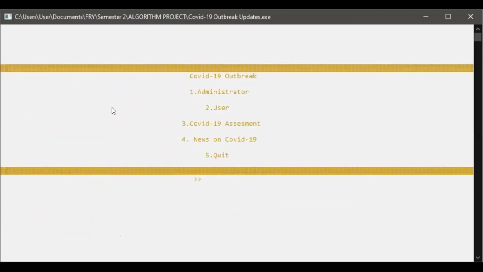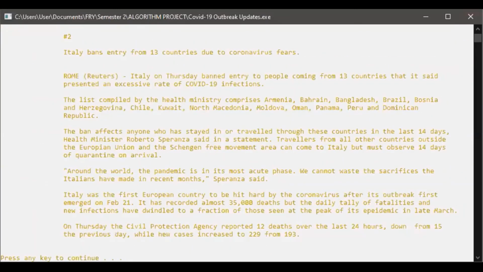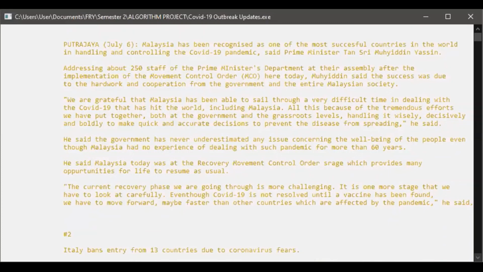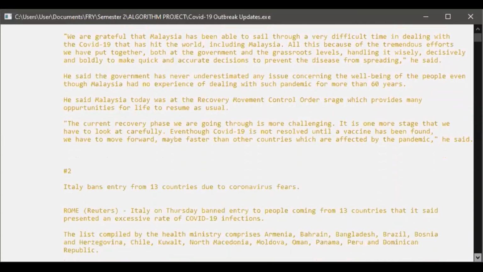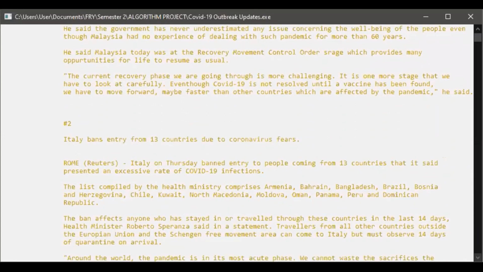Next, I'll show you the last part, which is news on COVID-19. In this section, we've put several news items regarding COVID-19, like the highlights of the news. Number 1, we have Malaysia has been recognized as one of the most successful countries in handling COVID-19. We must be proud of this. We've handled this pandemic wisely, thanks to the government and also to the citizens who follow all the rules. And second, we have news on Italy, which has banned entry from 13 countries due to coronavirus cases.